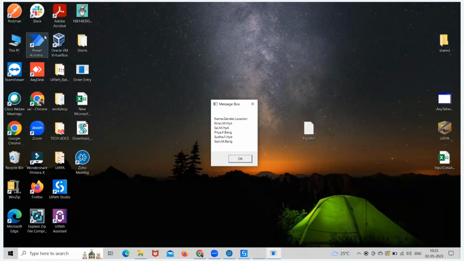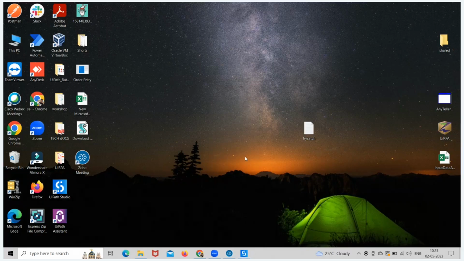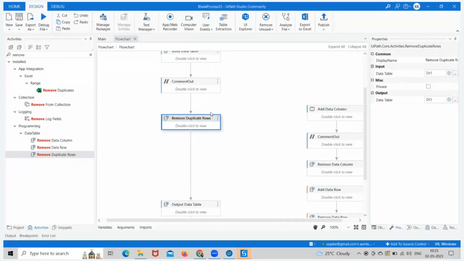So earlier it was not removed, Kiran and Sudha values, though they had duplicates, but now the duplicate values can be removed here. Okay, that is what we can do here using remove duplicate rows. So it's one of the important activities we'll try to use frequently. So that is one activity.